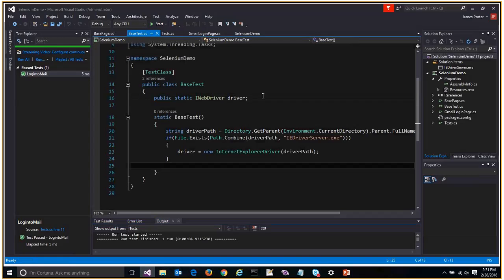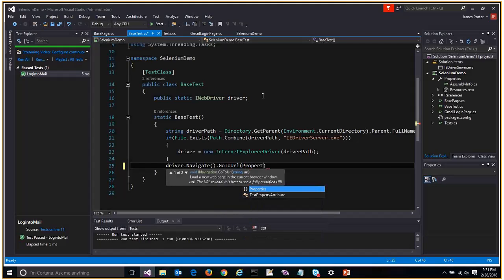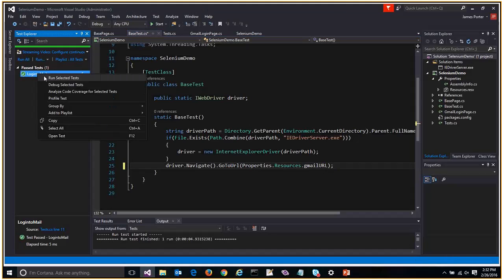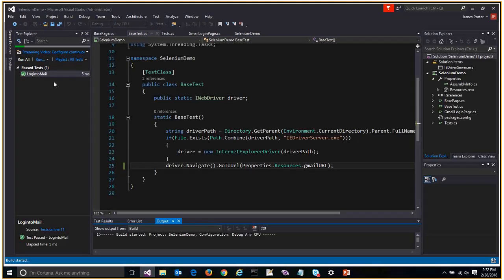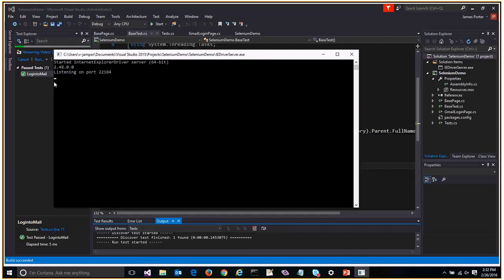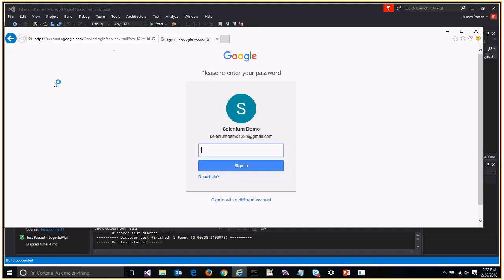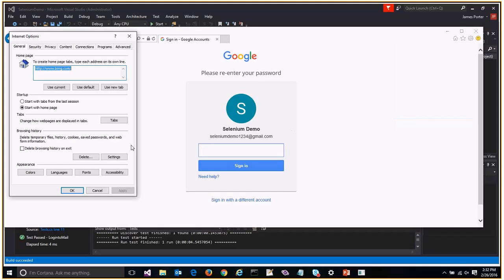If we want it to go somewhere, it's pretty fast. Driver.navigate. Oops. Navigate, go to URL, grab my property. And now it'll actually take us hopefully to a login page. Cool. I remembered who I am, which is bad. I want to show the full steps of this, so I'm going to really quick clear that.